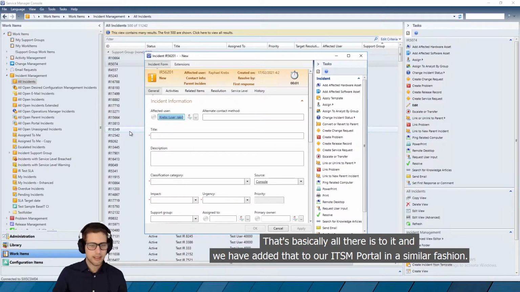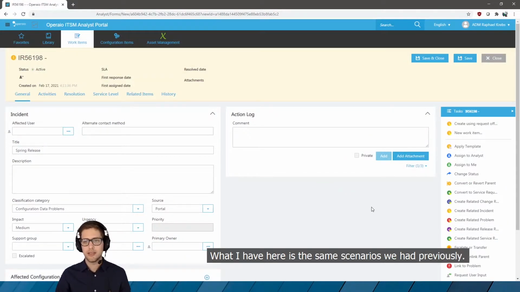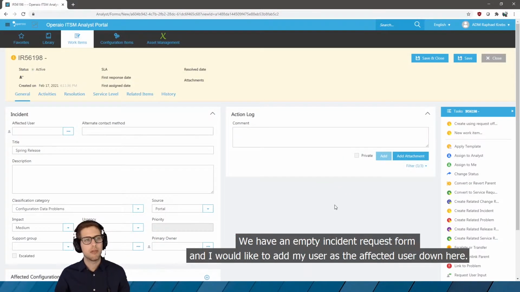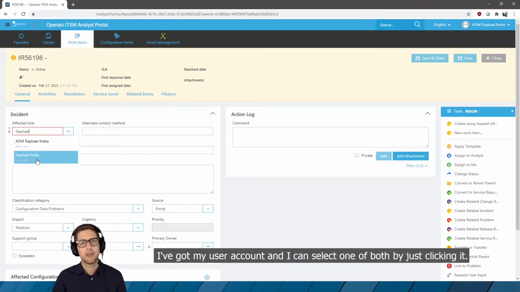And we have added that to our ITSM portal in a similar fashion. So what I have here is the same scenario as we had previously. We have an empty incident request form, and I would like to add my user as the affected user down here. So all I need to do is start typing my name and wait a little bit for that dropdown to populate. And as you can see, there again is my admin account. I've got my user account, and I can select one of both by just clicking it.